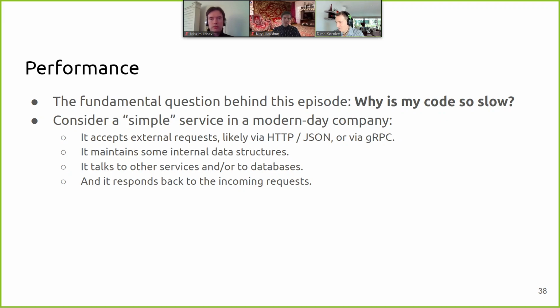So this is your business logic effectively. And eventually, once all this work is done, you can compose the response, JSON, gRPC, or whatnot, and send this response back to the caller. Sounds simple.